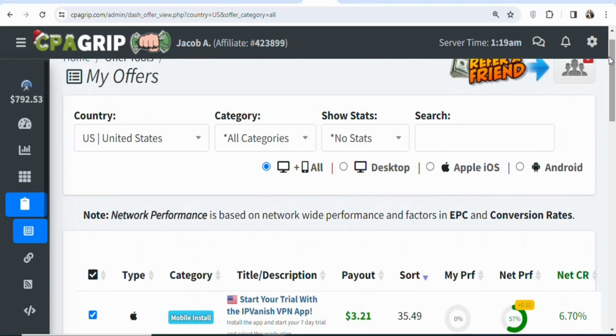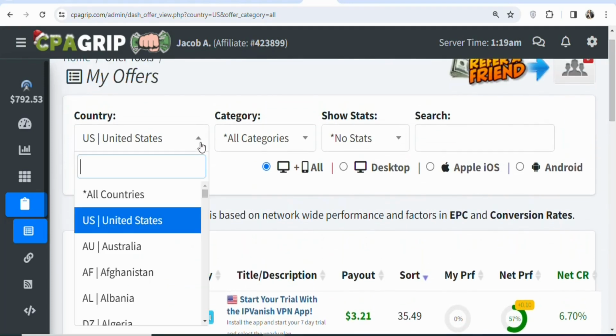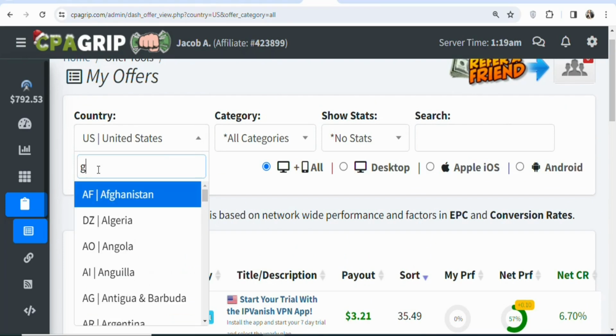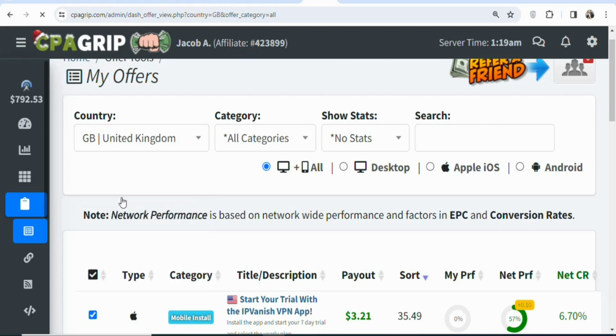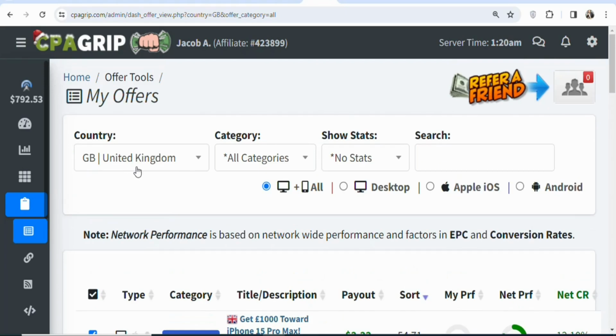So what you have to do is search for a different country. Come right here and click on it. Once you click on it, search for another tier 1 country that you know. In this case, I'm going to search for United Kingdom. Click on it so that you can find offers to promote. Then you can scroll down and find offers to promote.